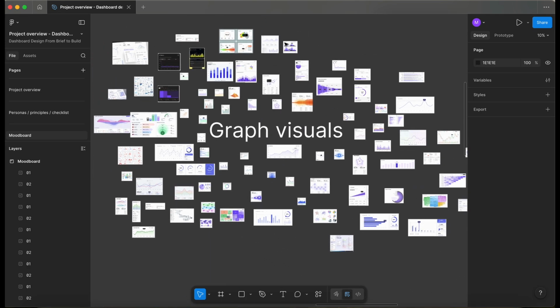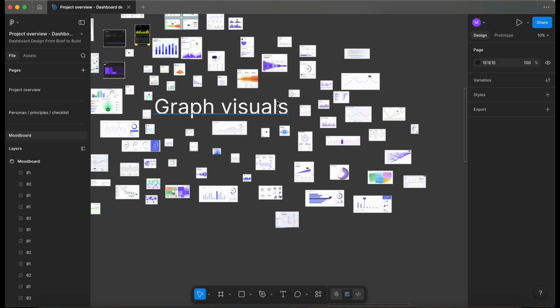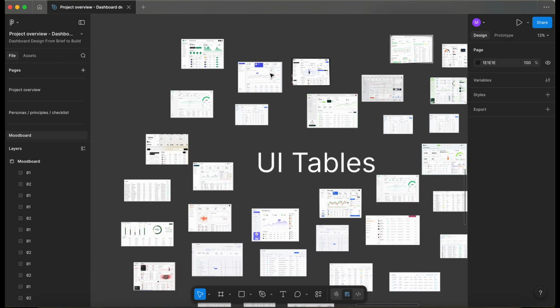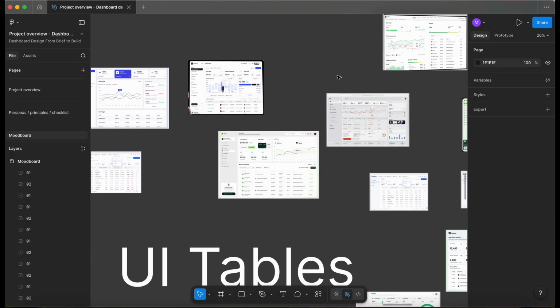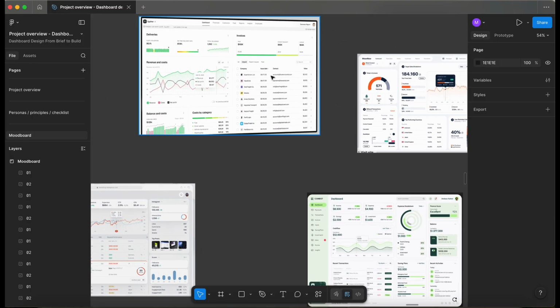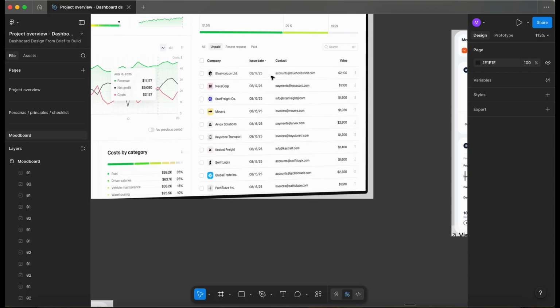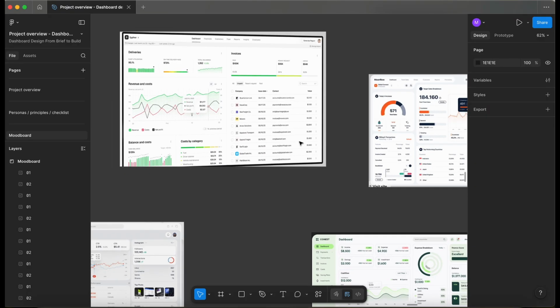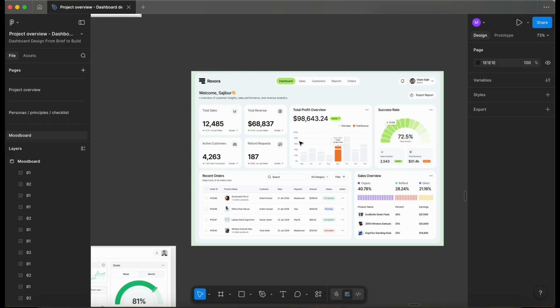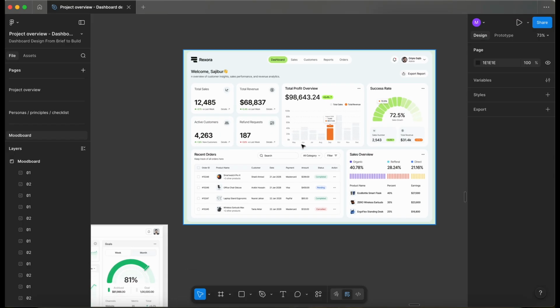I don't think the graph visuals have changed a huge amount. I may have added, again, some extra examples going along. So let's go to UI tables. We've added a few more specific examples in here that are targeted more towards table usage, how tables are being used on dashboards, what elements are being surfaced, what colors are being used. So again, giving us some really great ideas for if we're going to need a table and use it on a dashboard.